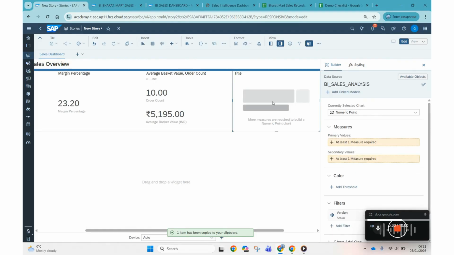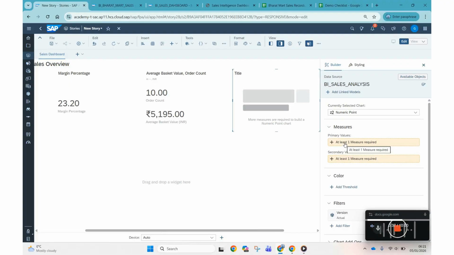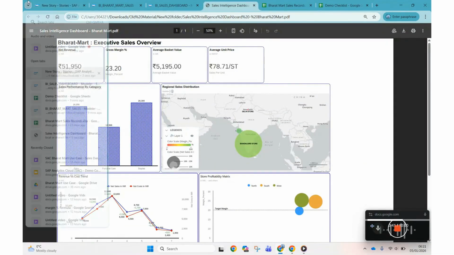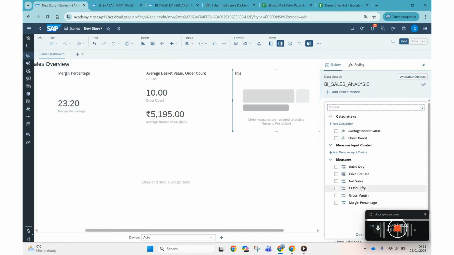So I remove the current measures. And now I'm going to add the last measure, which is the average unit price. So the average unit price is nothing but your total sales. So let me look at the average unit price. I don't have the average unit price. I have price per unit, but that is for particular orders.